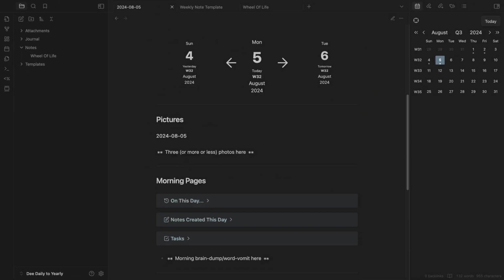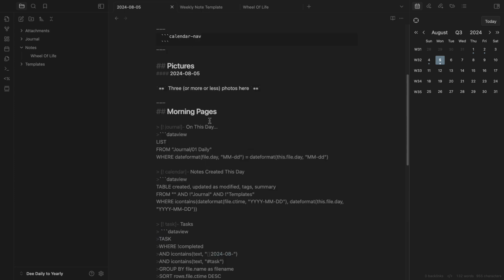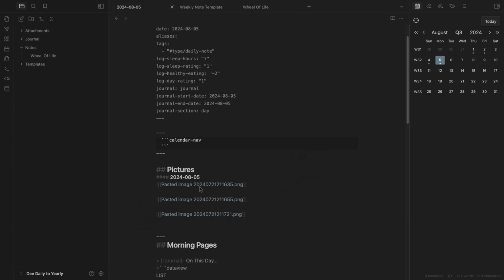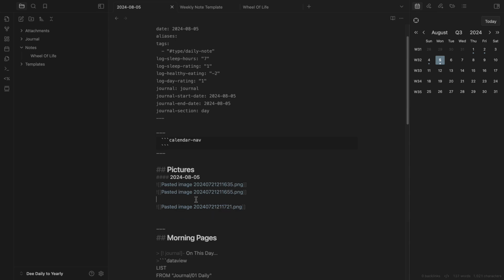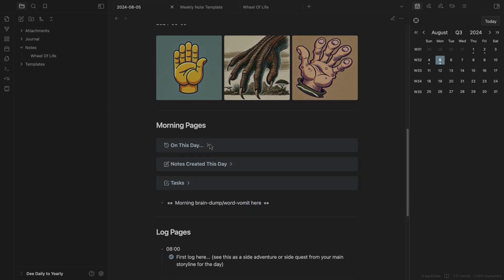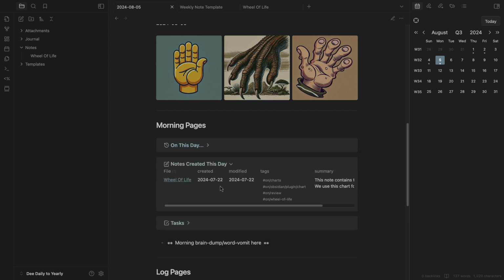Now we want to add some photos for the day. And the photos will look something like this. So add your pictures here. And we just add our little pictures here. And this is what it looks like. Nice. On this day again, notes created this day, you can see we created Wheel of Life today. So we have a modified, tags, summary. And you can add or take away some of these fields.